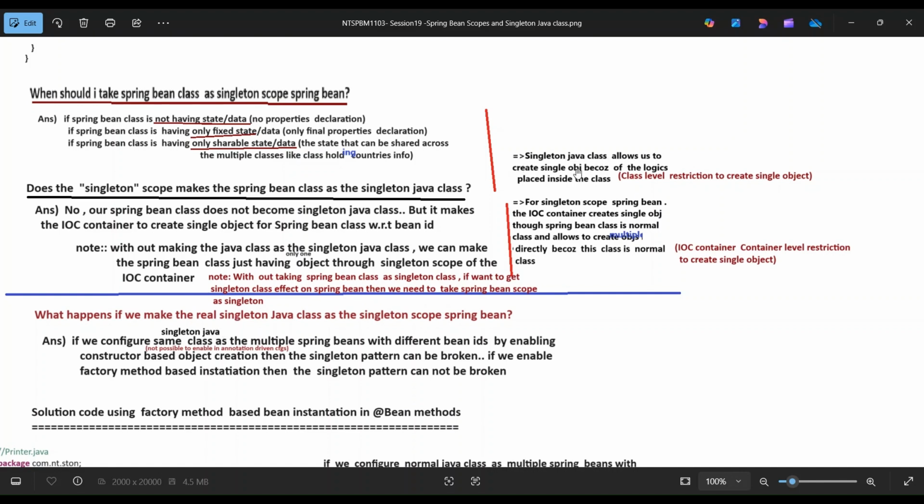A singleton Java class allows us to create a single object because of the logic placed inside the class, a class level restriction to create a single object. For a singleton scope Spring Bean, the IOC container creates a single object, while the Spring Bean class is a normal class and allows creating multiple objects directly because the class is a normal class. So this is an IOC container level restriction to create a single object.